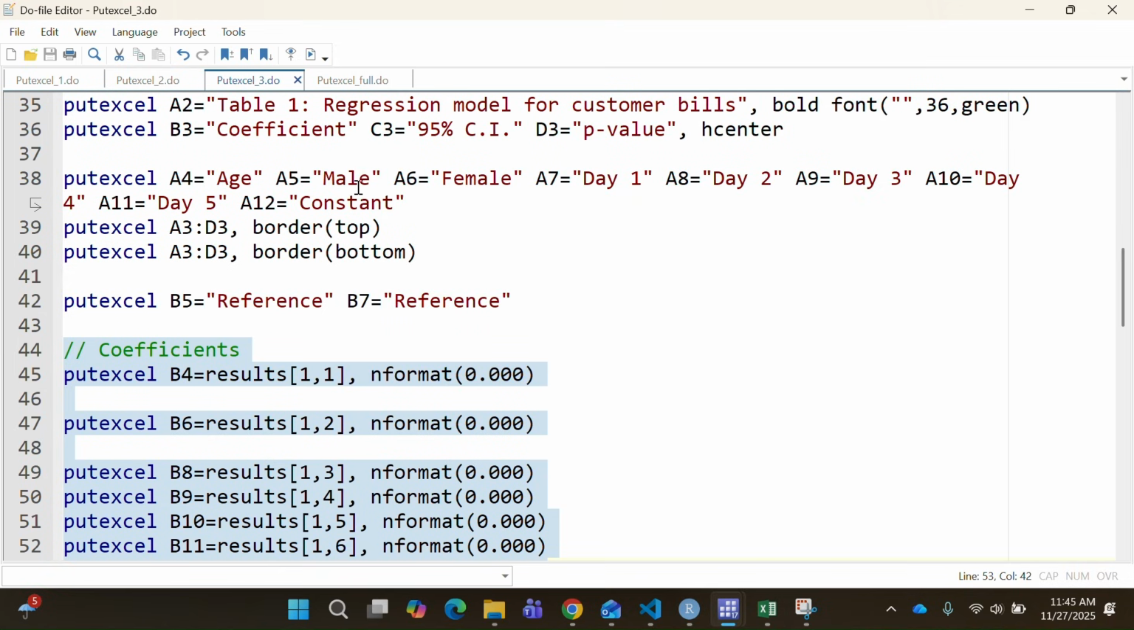So male has been referenced, and then as the dummy variable, so that we want female compared against male, and then the other days, day 2 up to day 5, compared with day 1. So that's in A7. That's why we've jumped B7, because it will have nothing to be entered.